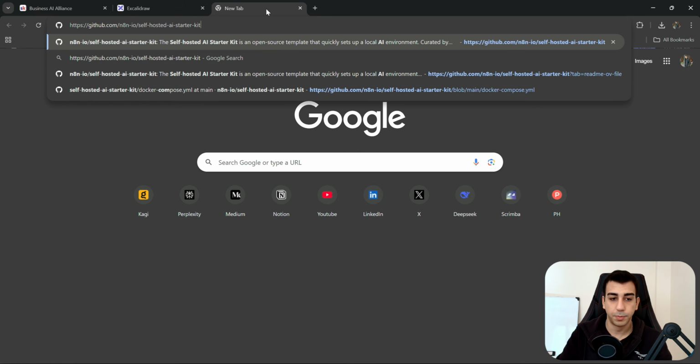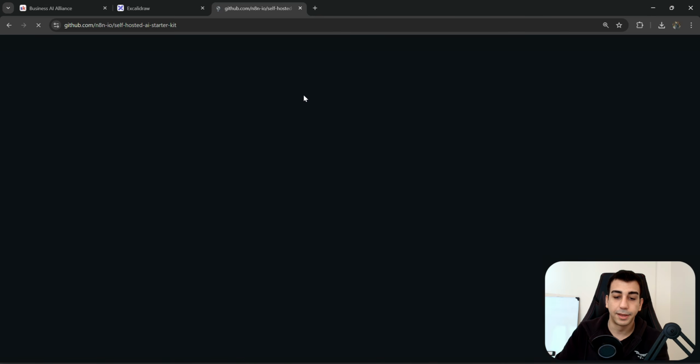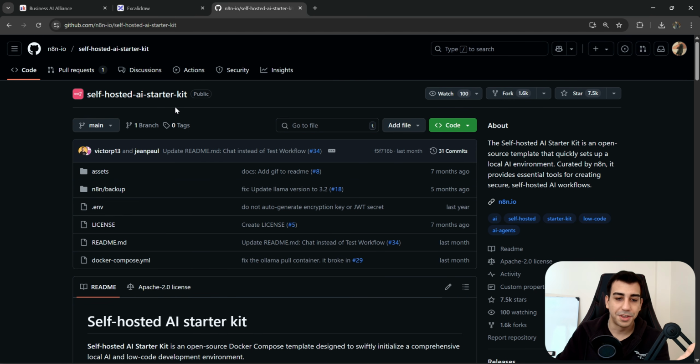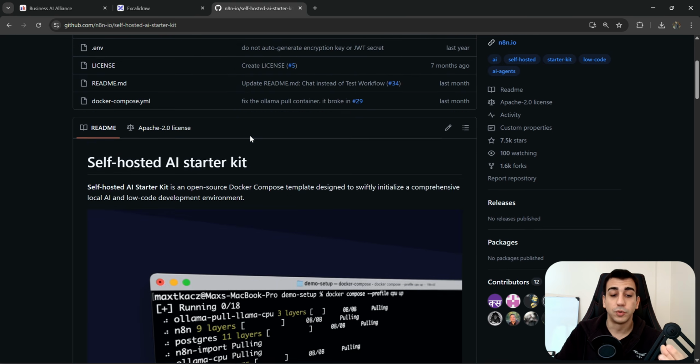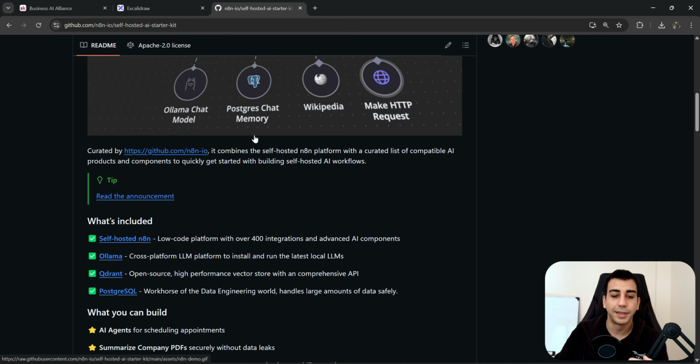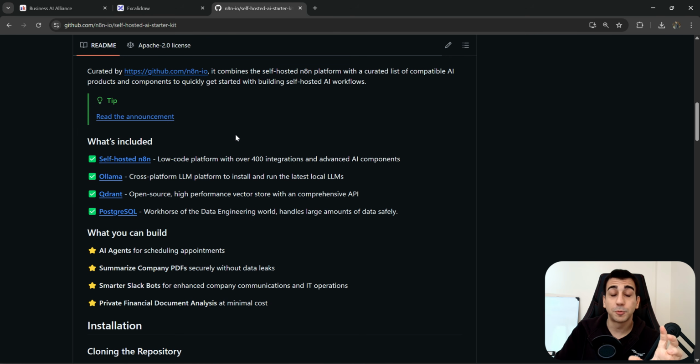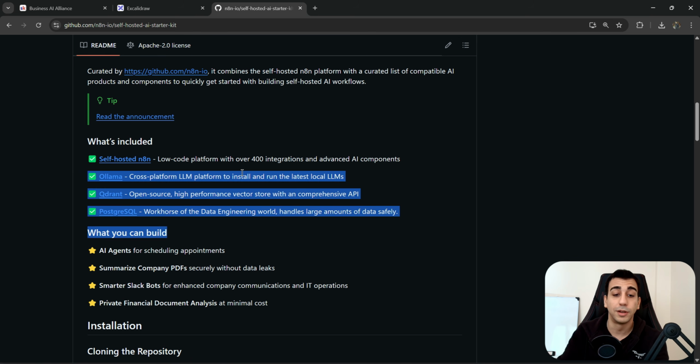And then I'm gonna open a new one and paste in this link. Again, you can get this from the description. And here we are. As you can see, it says self-hosted AI starter kit. It's basically what n8n provides us to streamline the process of hosting it ourselves, right? And the best part about this is it also comes with bonus inclusions, such as being able to run local models using Ollama, vector databases using Quadrant, PostgreSQL for database. So these are all going to run locally, so it's going to be completely free, right?